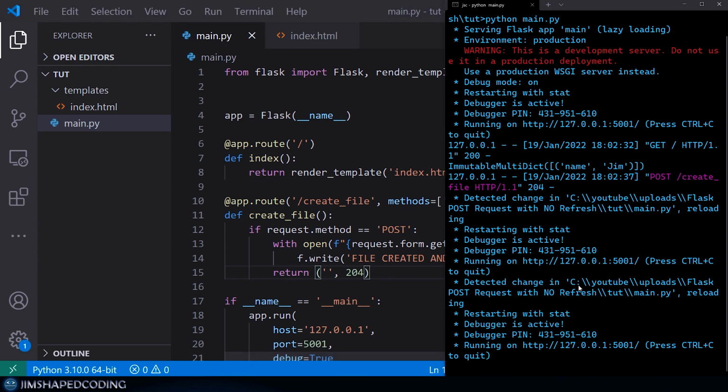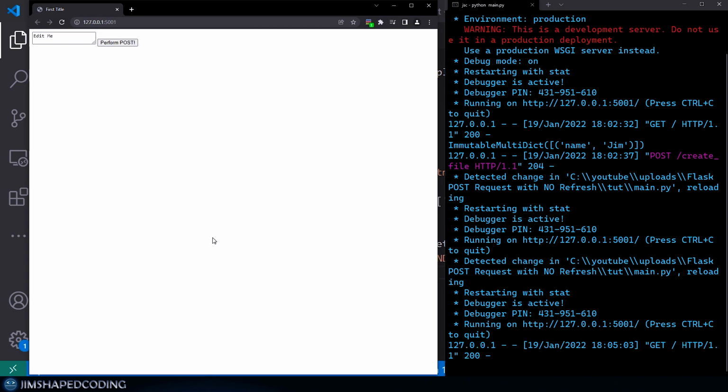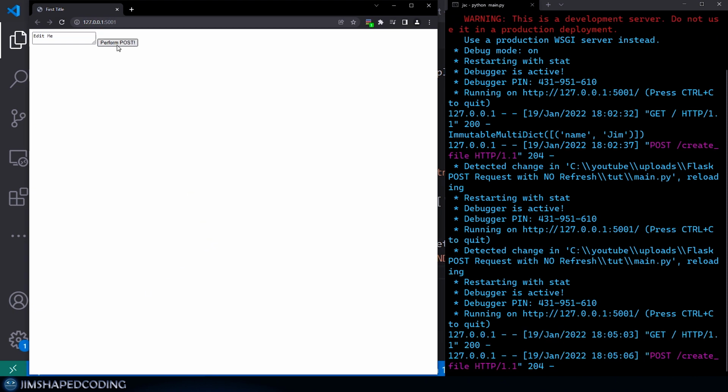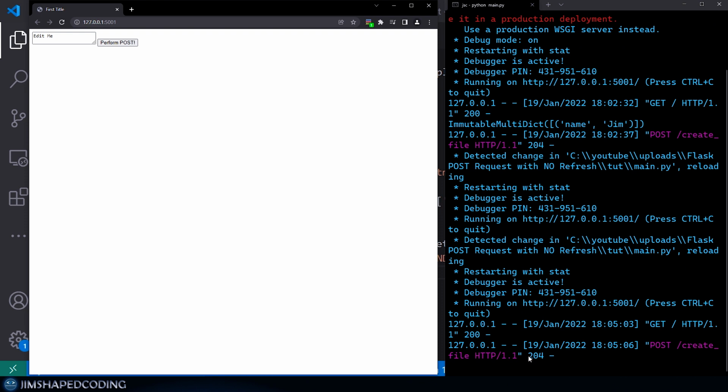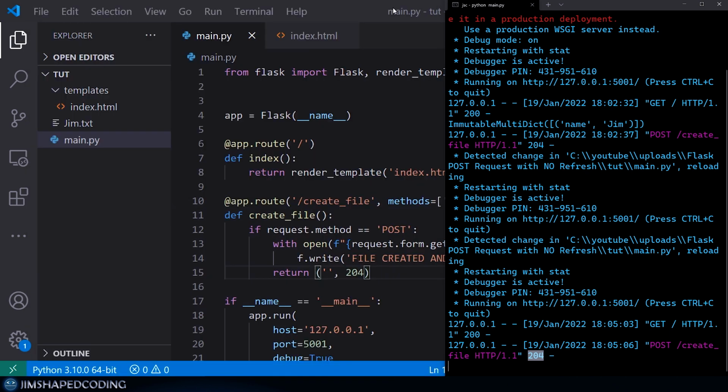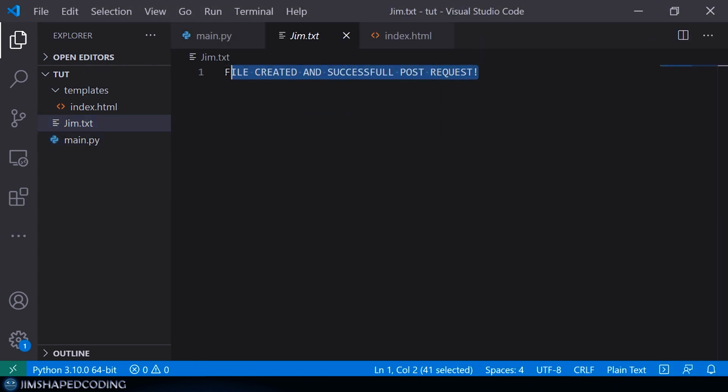Alright, so now that we have this and we verify that our website is running, okay, you can see that it detected some changes, which is very great. I can go back to my browser, refresh the page and perform a post request. So you can see that we received a 204 status code back, which is great. And now to the real thing. Let's see if we really have created a new file, and you can see that we have a gem.txt file with the expected text. So perfect result, and really a great way to perform a post request without refreshing the page.